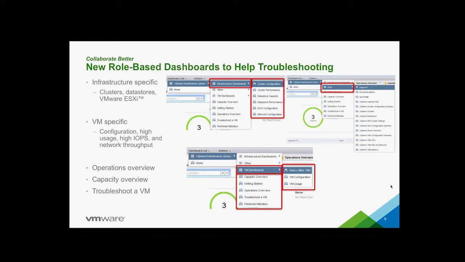Then if you're wondering where the old dashboards are, which were already there in the system and you were using them, they're still in the system. They've just been placed under the other folder, and you can see that highlighted on the top right on this screen.